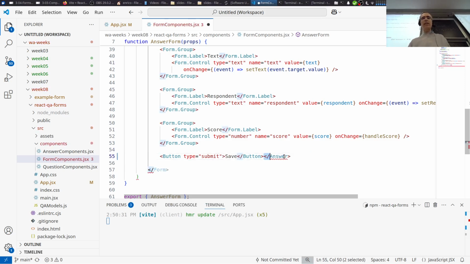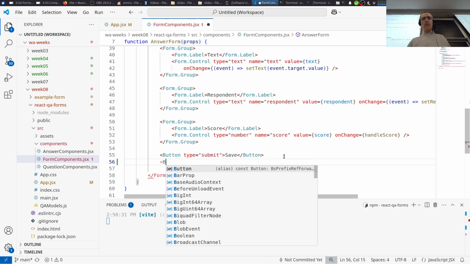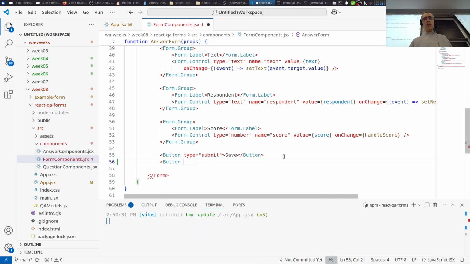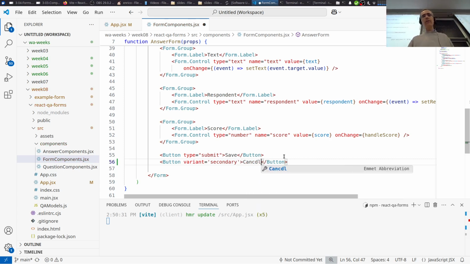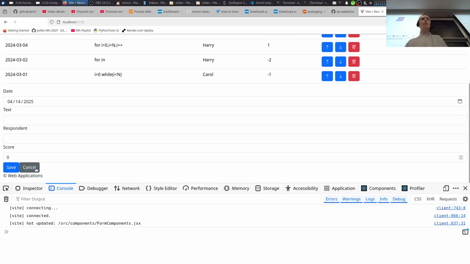Sorry, I'm so bad at typing. Okay, button. Variant. I'll make it secondary. Okay, so it's gray. But I mean, it doesn't really matter. Cancel. Okay. Save. So the button is there.